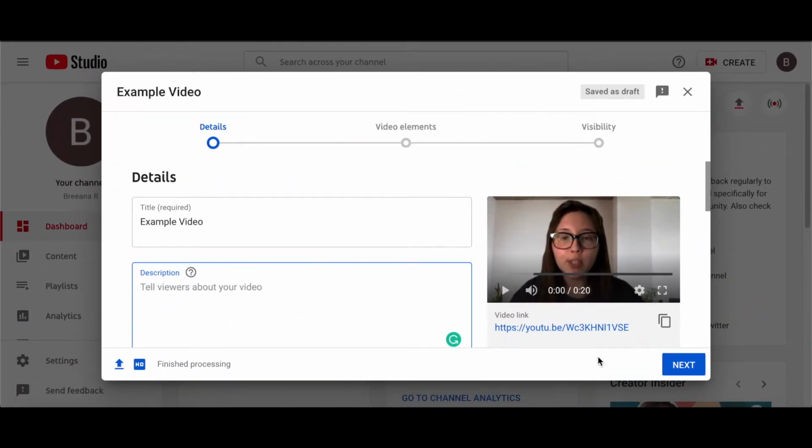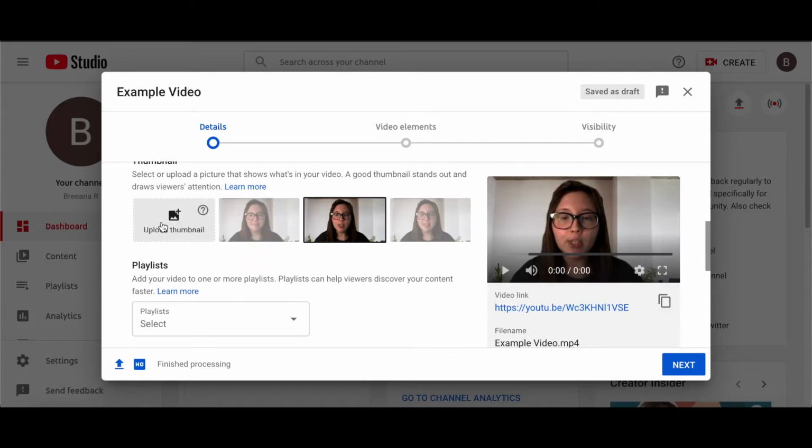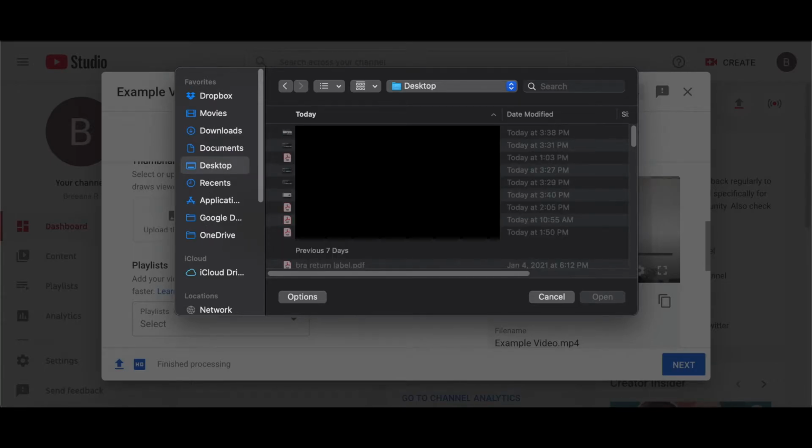After the video file finishes uploading and processing, you will enter the details of your video, including a required title and optional description. Next, you'll scroll down and choose your video thumbnail. I always feel they're a bit silly, so I'm going to choose to make it a smiley face.